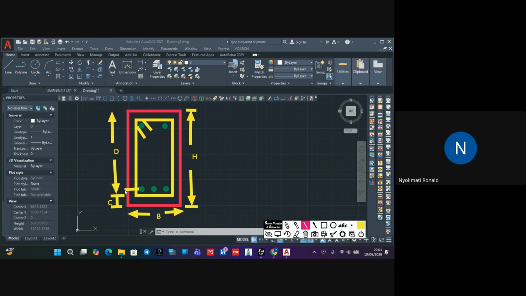Then the distance from the midpoint of the reinforcement up to the top point of the beam is given by D, which is the depth of a beam. The depth of a beam is given by this and this.